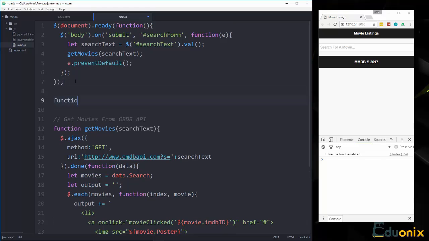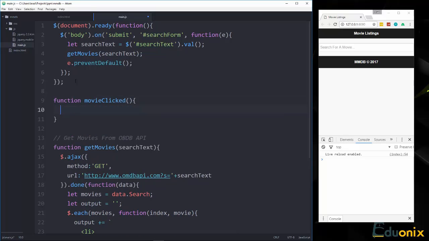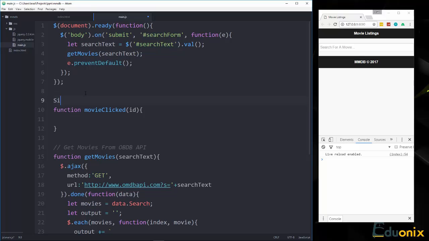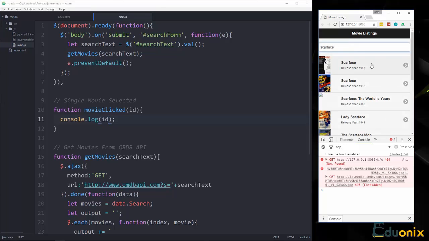So we'll say function movieClicked, and that's going to take in an ID. And then we'll put a comment, single movie selected. Alright, and then let's just test this by doing a console.log of the ID. Okay, so we'll save that. And if I click on that, you see the ID down here.